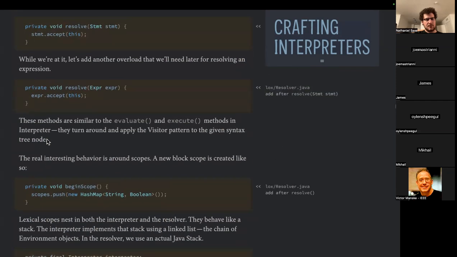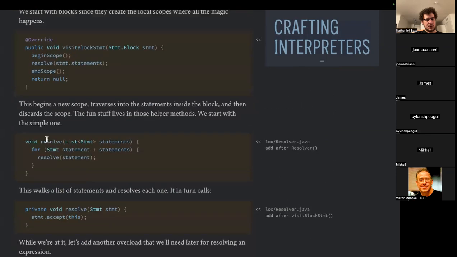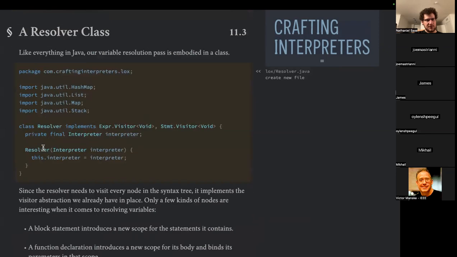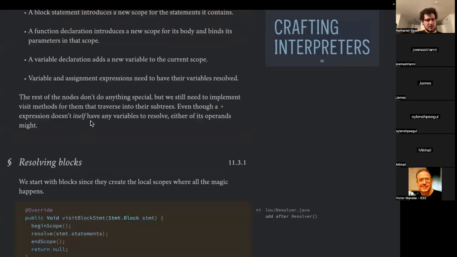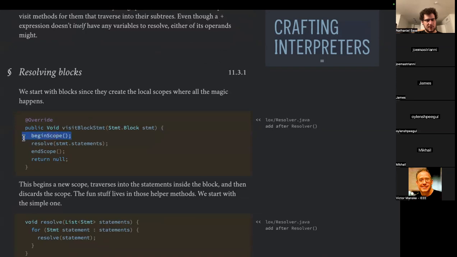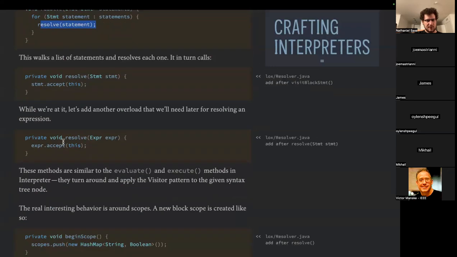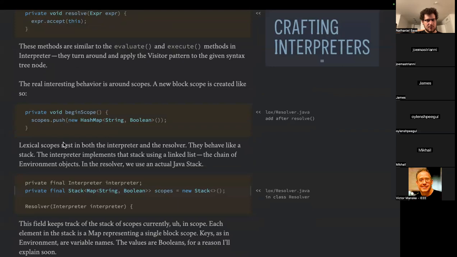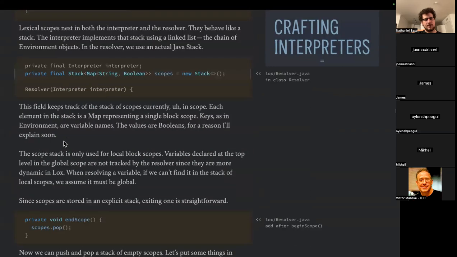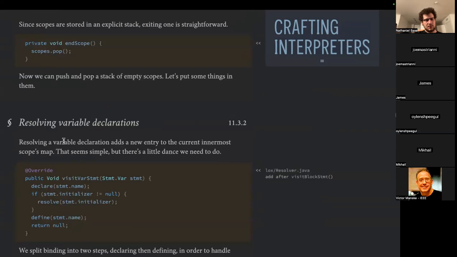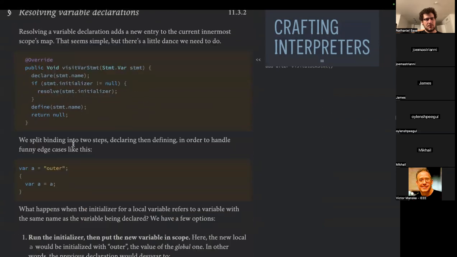What I'm not getting yet is where he is actually storing the results of this whole pass, because he has a scope thing. I guess we haven't seen what resolve does.